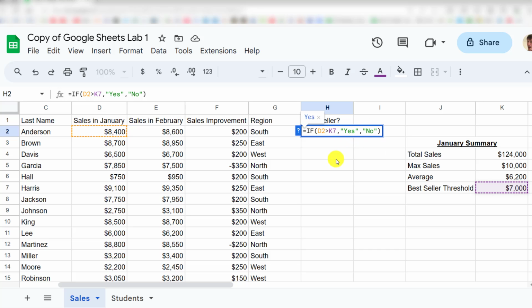So you're going to go right after the K7 here, and if you press F4 on your keyboard, you may have to press the function key and then F4 on some computers, or you can manually type in the $ signs if none of that works for you. But for me, I can just press F4. That will turn it into what we call an absolute reference.